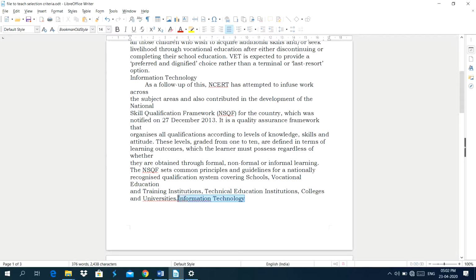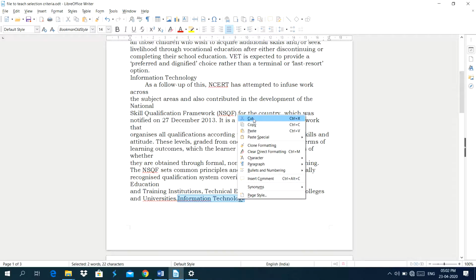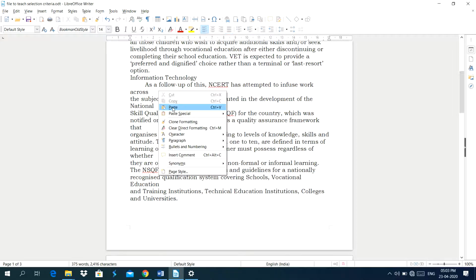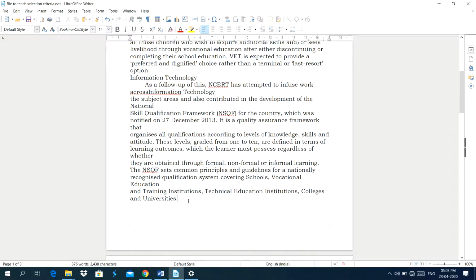There is a difference between cut and copy. Like what I will do here, I will cut this text. You can do it using this shortcut menu also, cut it and paste anywhere you need it. In this way you can do it.